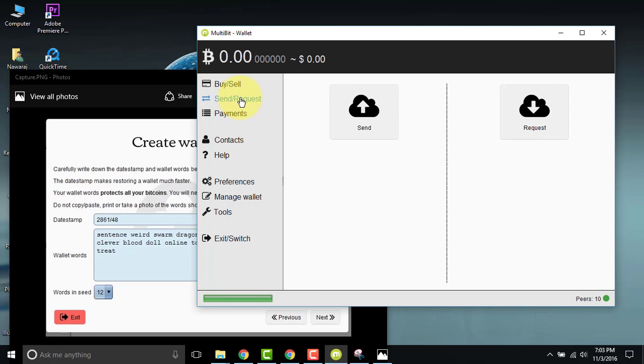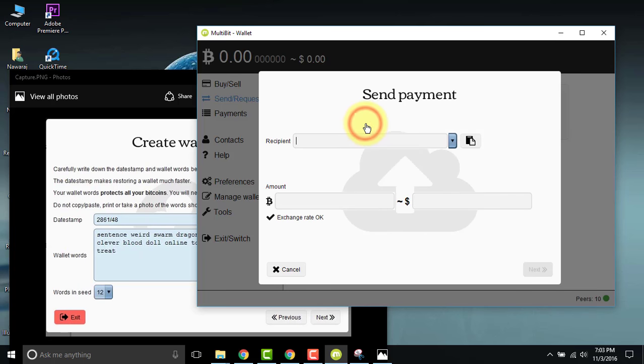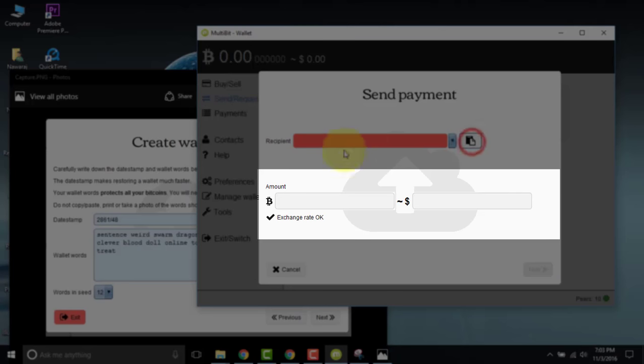To send some Bitcoin to other people, just hit the send button and paste the Bitcoin address where you want to send Bitcoin. Here you have to enter the amount of Bitcoin or dollars which you want to send to other people.